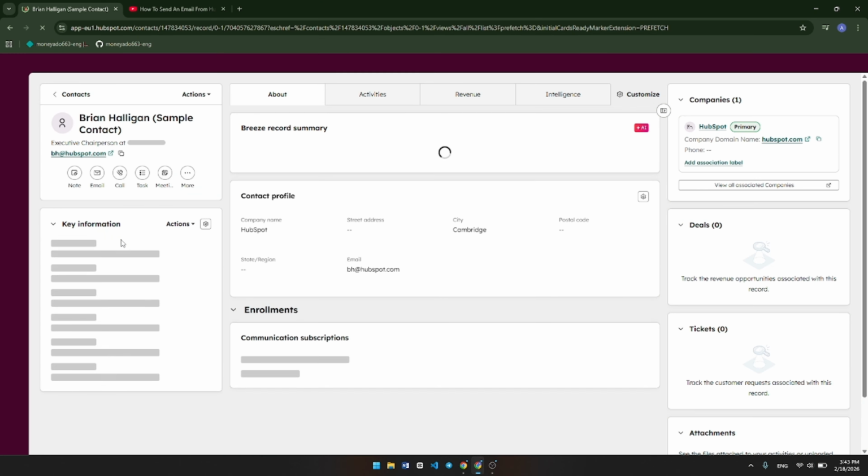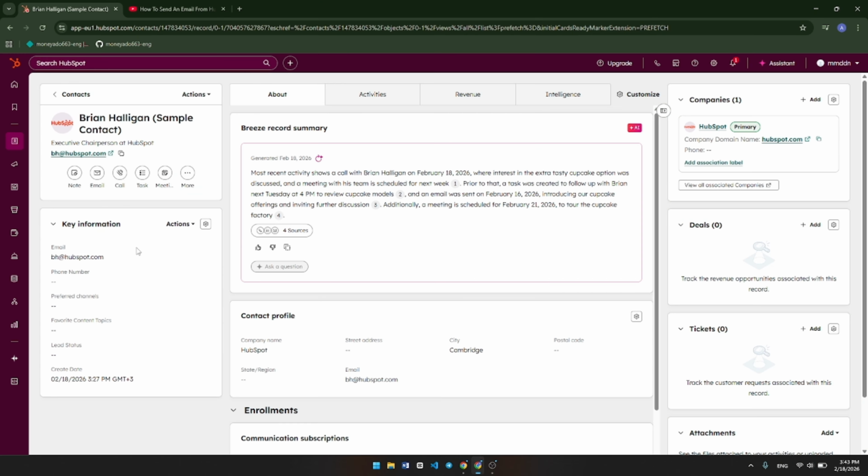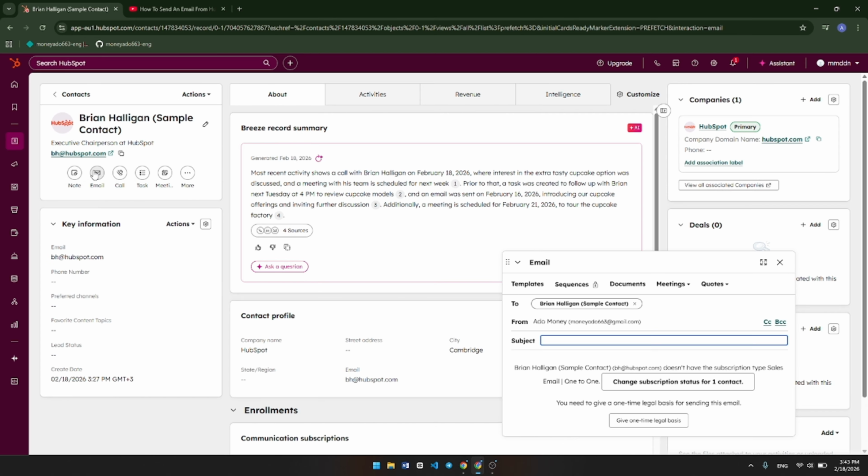After that, on the left-hand side of the screen, you'll notice an email icon. This is where all email options for that contact are located. Go ahead and click on it to continue. This will open up the email settings for the selected contact.